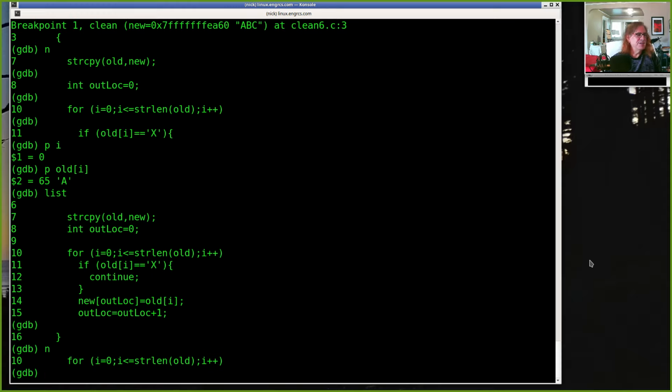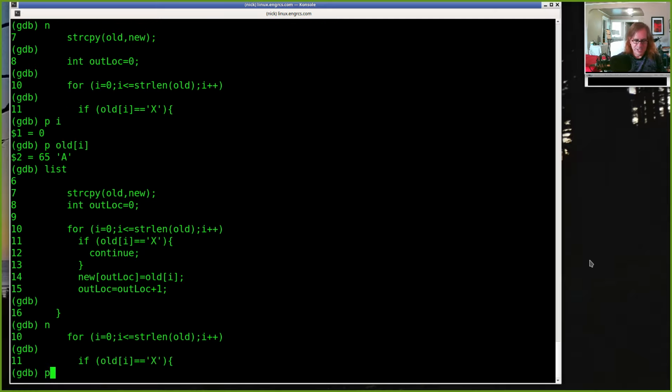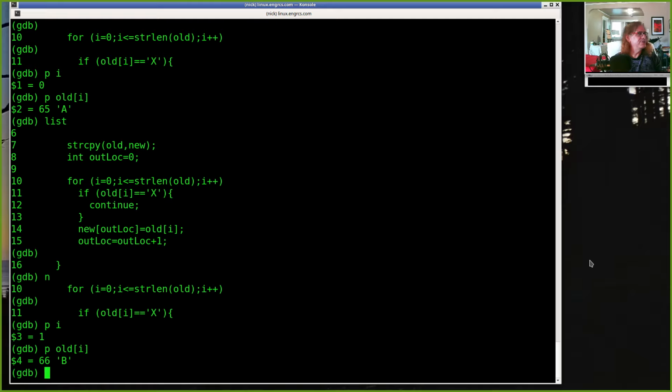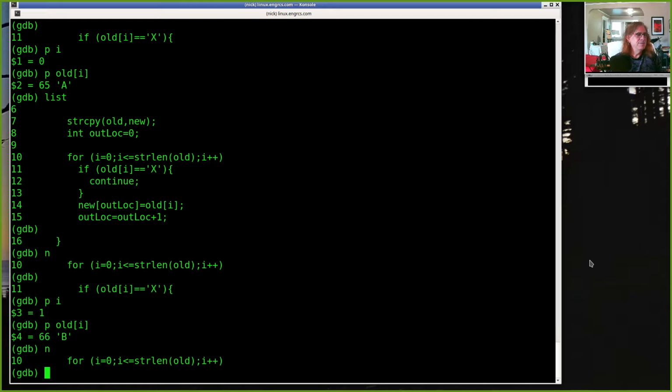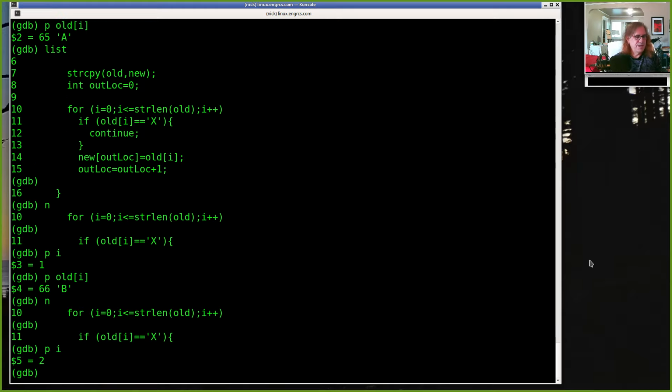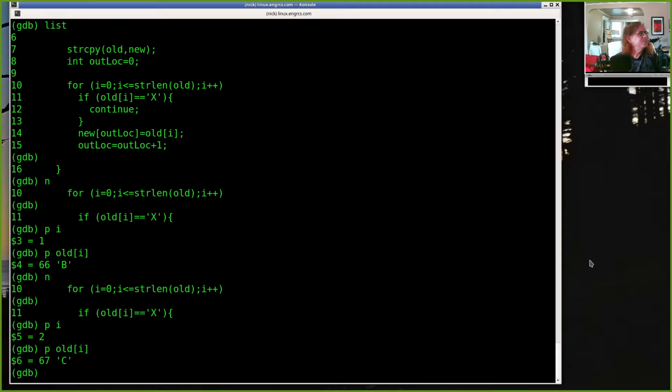So let's go ahead and execute. Well, it went back to my for loop. It didn't seem to do the copy. So let's look at I. I is a 1. If we look at old bracket I, that's the letter B. Okay, that should get copied back to the top of our for loop. I is now a 2. If I look at old bracket I, that's a C. Well, that should get copied.